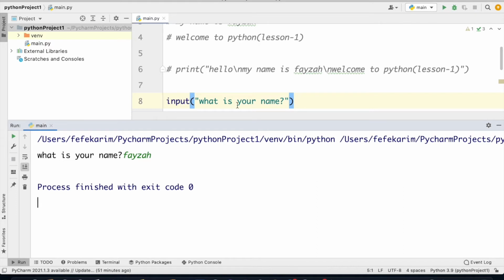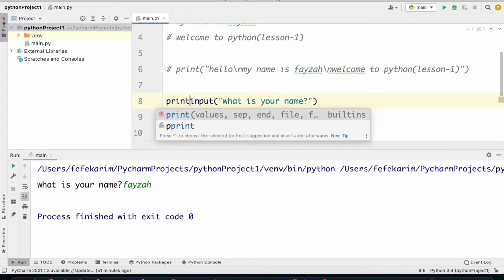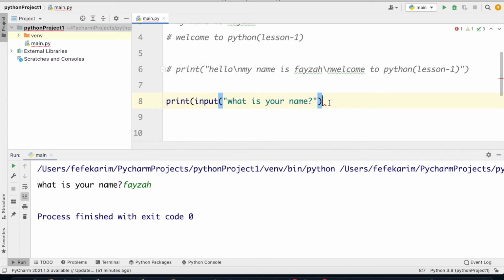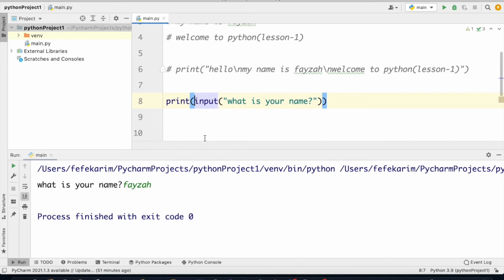Okay, so we can also use the print method, print, two double quotation, and let's print here like hello, use the plus sign and then run the code.